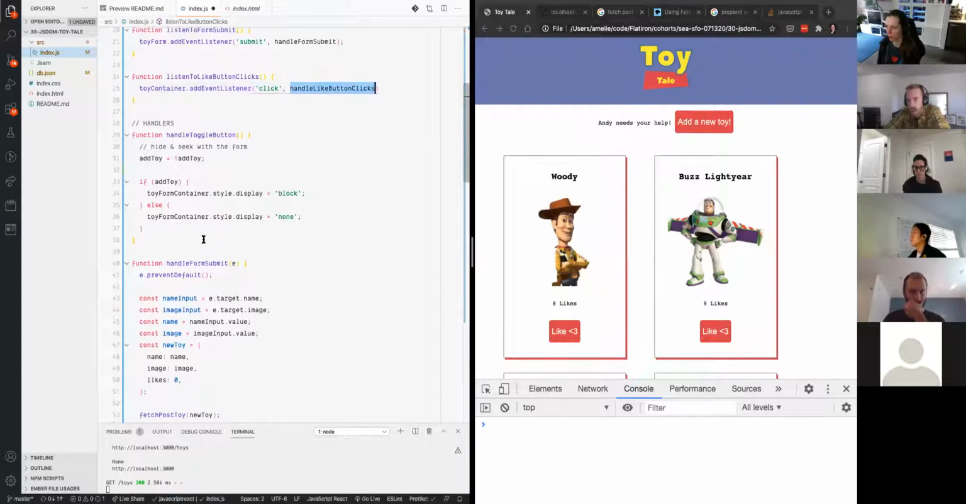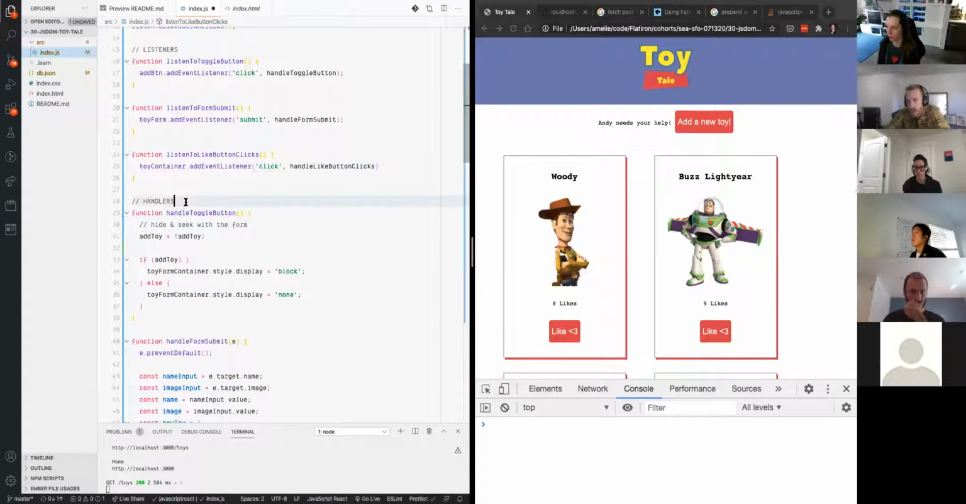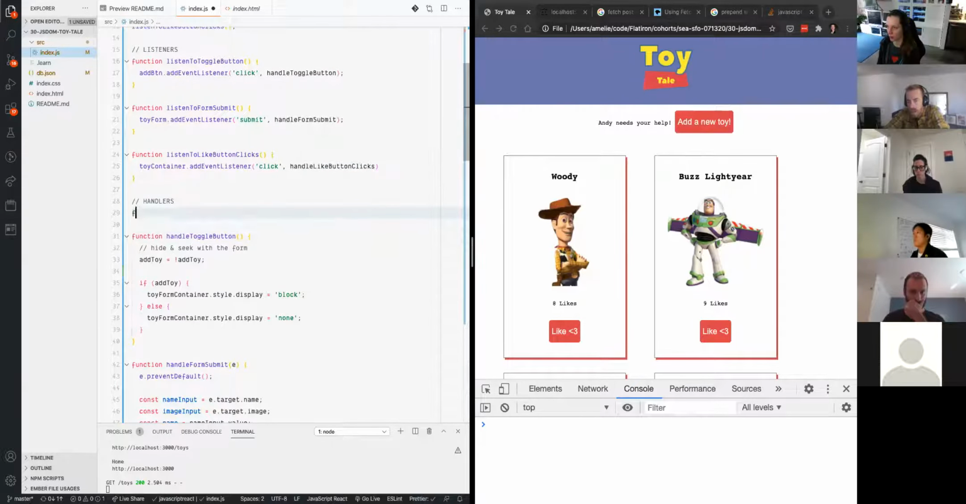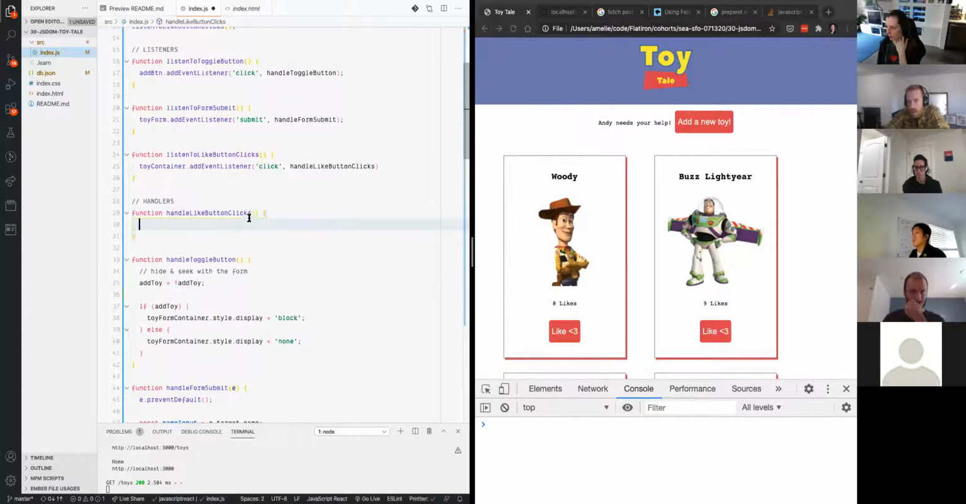All right, so that we can be a little consistent, I'll put this at the top so that they're together, so we can code this out a little more easily. Okay, so listen to like button clicks. We'll take in an event. We're going to need that event because we need to make sure that we can figure out what the target was.